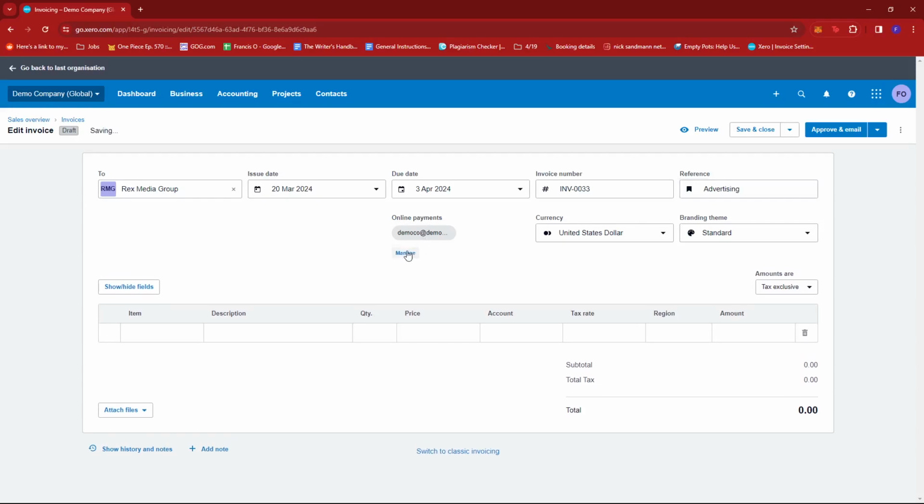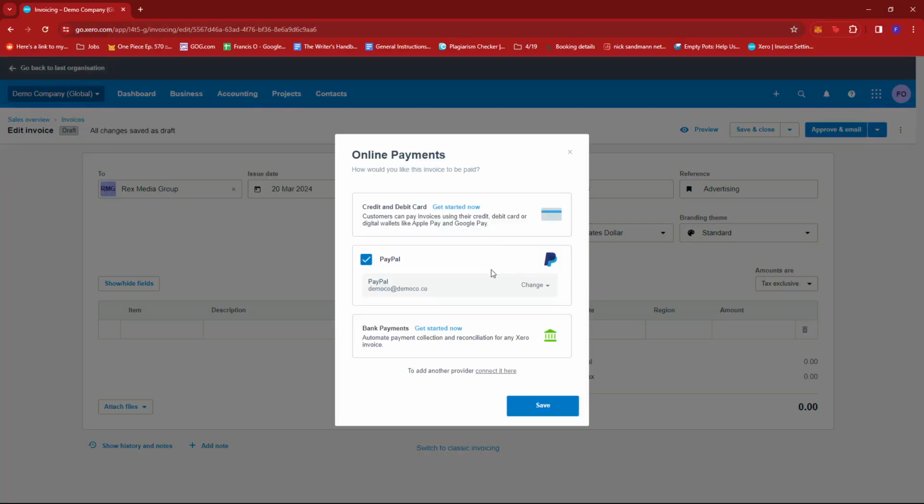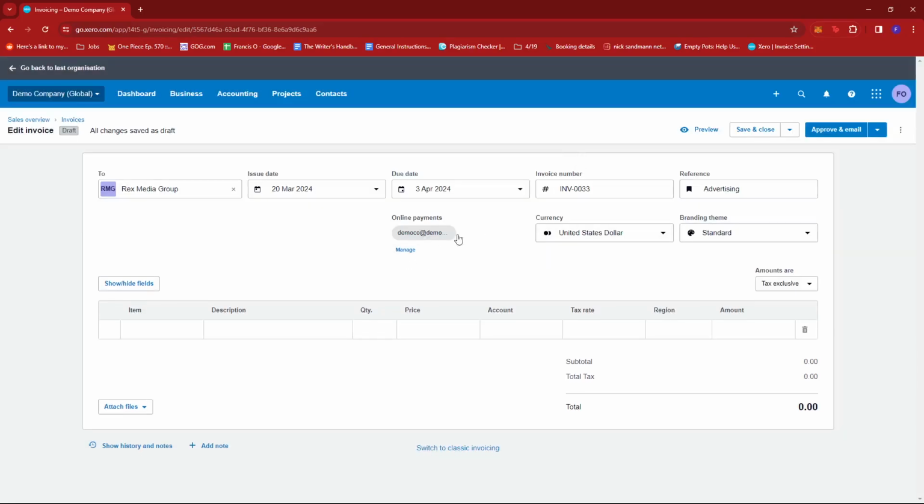Now under online payments, we can select which payment method we're going to be using for this transaction or this invoice. And then we're just going to click on save. Once we've selected our preferred method, you can also change the currency and the branding theme, which is basically the template for the invoice. For this example, we're just going to stick with standard.